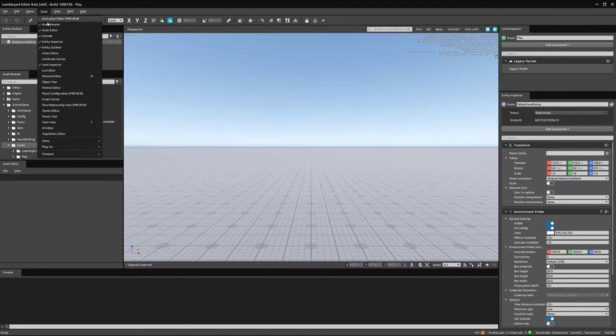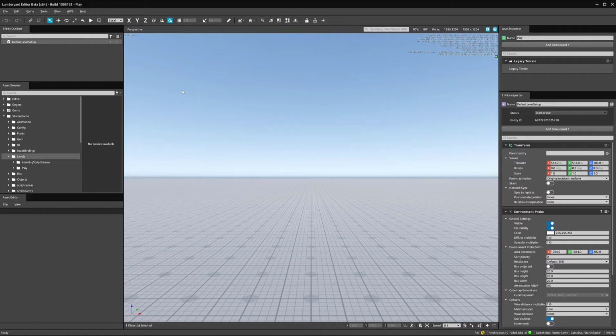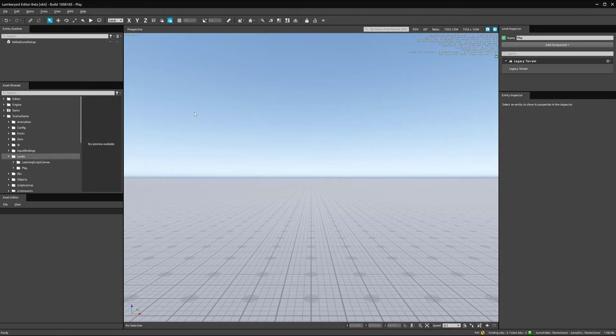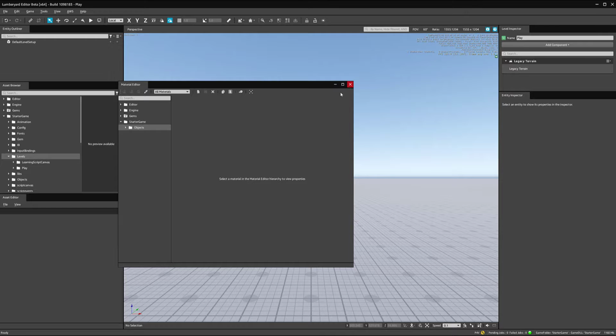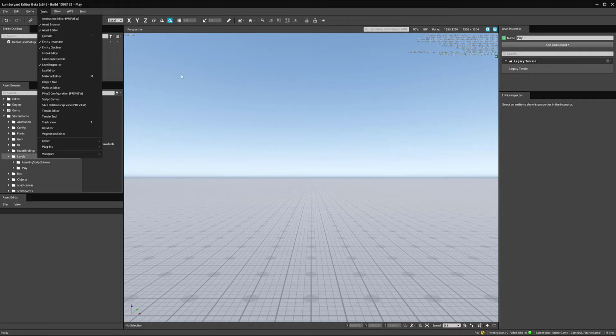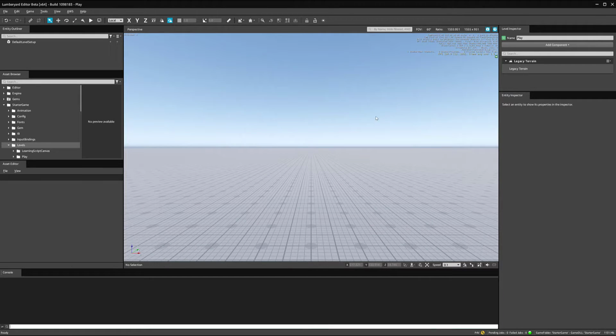If you go up here to Tools, you can see there's the console here, if that doesn't appear. Next to each command, you can see there's the hotkey for it. So, for example, if I want to open the material editor, I just hit M. If I want to open the console, you can just hit the tilde key, which is the key to the left of the 1.